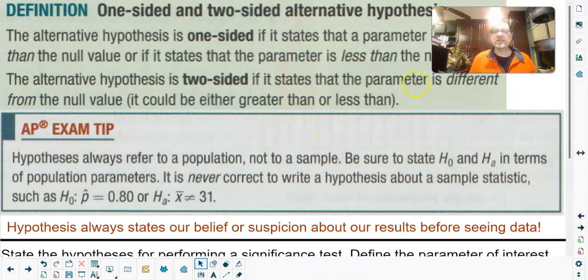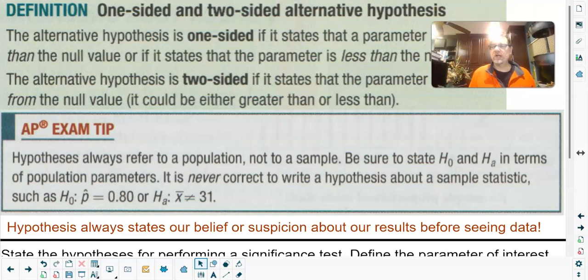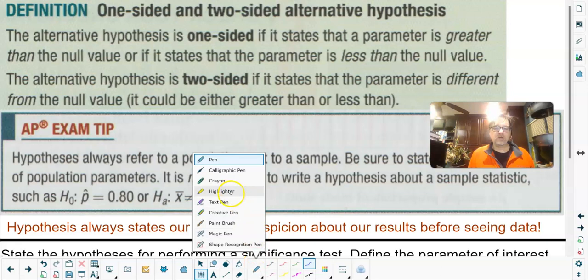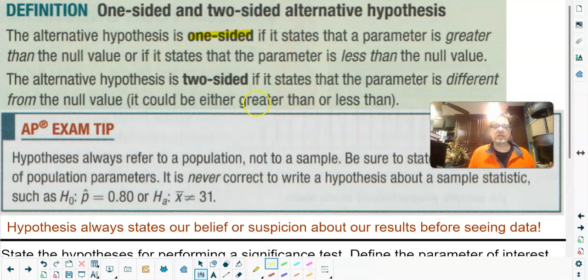Now, what I just showed you was an example of a one-sided alternate hypothesis. It's one-sided if we're just testing greater than or less than. One-sided is either greater than or less than the null value, and our null value is what we're testing for. A two-sided alternative hypothesis is just different from the null value. What does that mean? Greater than or less than.